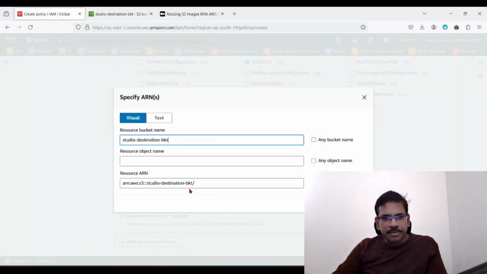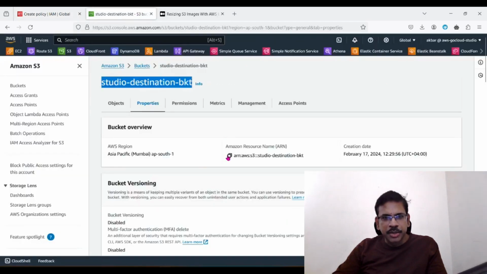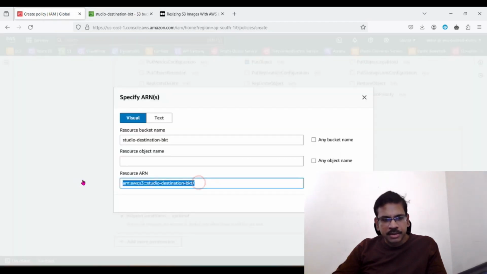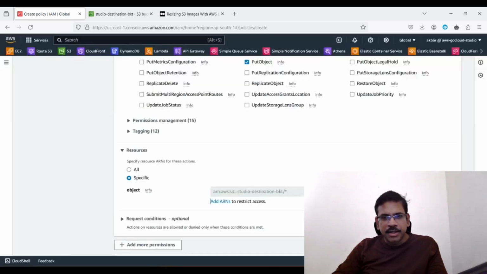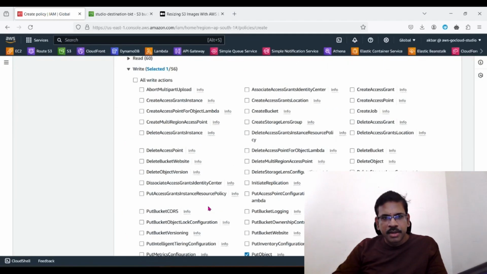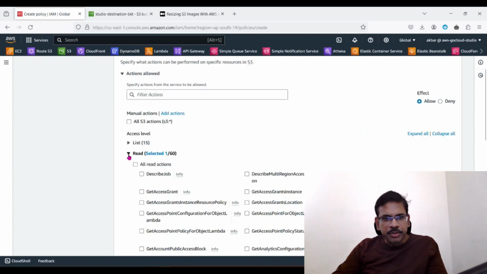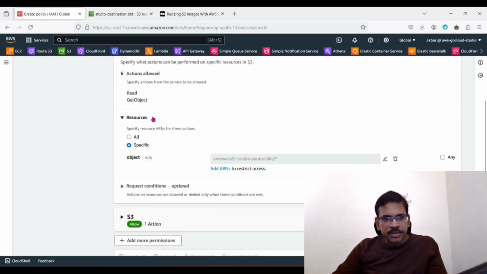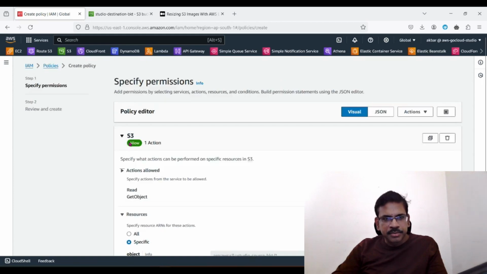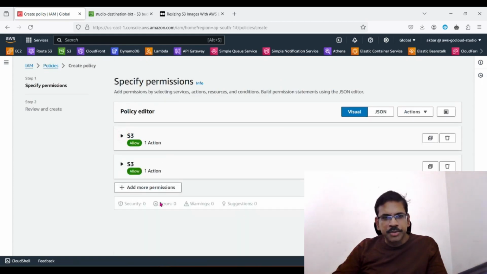Copy the bucket ARN. Make sure you copy the same bucket ARN. Again, any object name. Select any object name. So this is the put object permission. Add ARN. So we have added, so far, 2 permissions: one get object, one put object. We still need to give more permission because Lambda will write logs to CloudWatch.